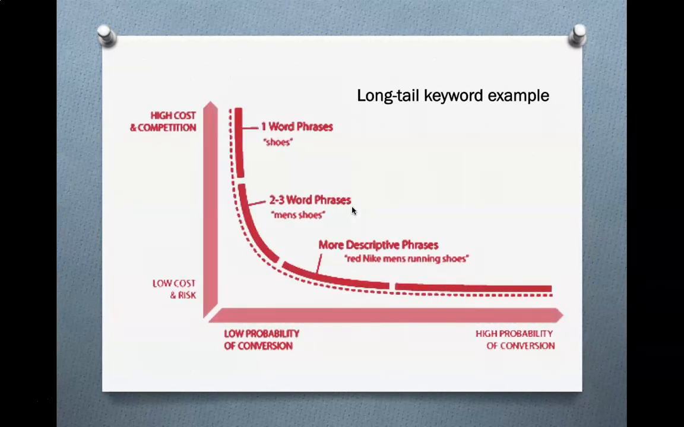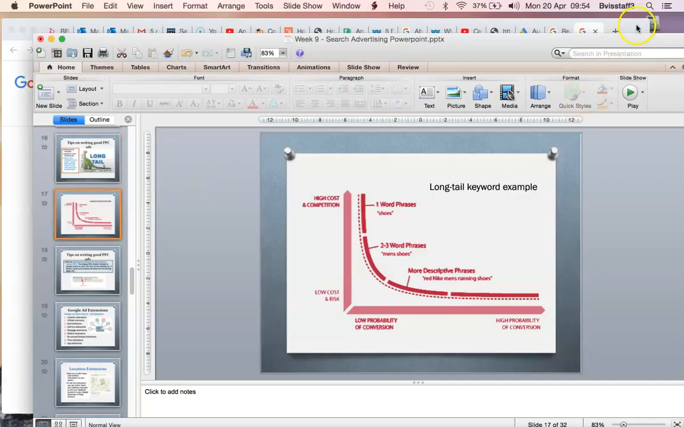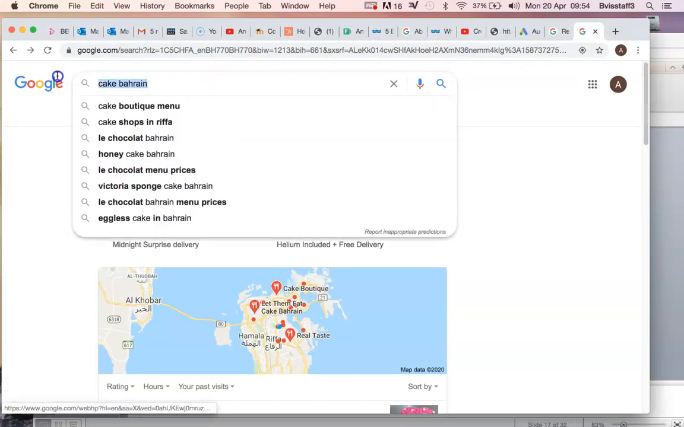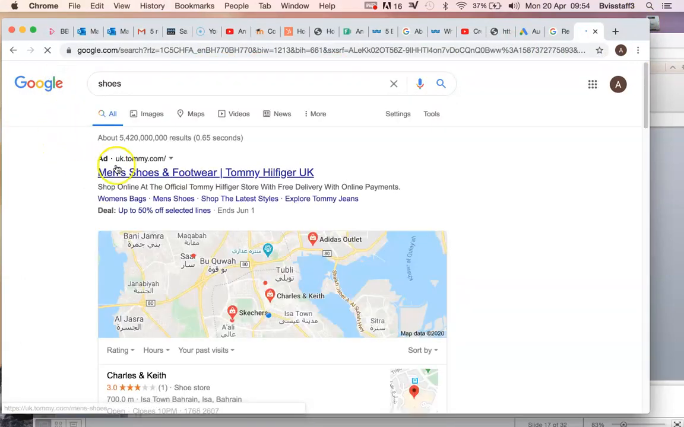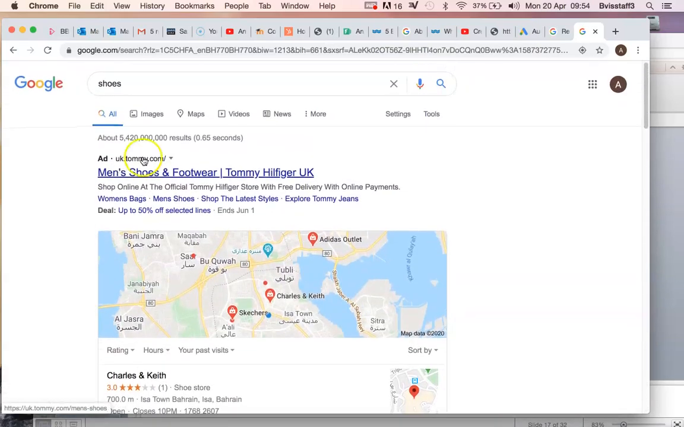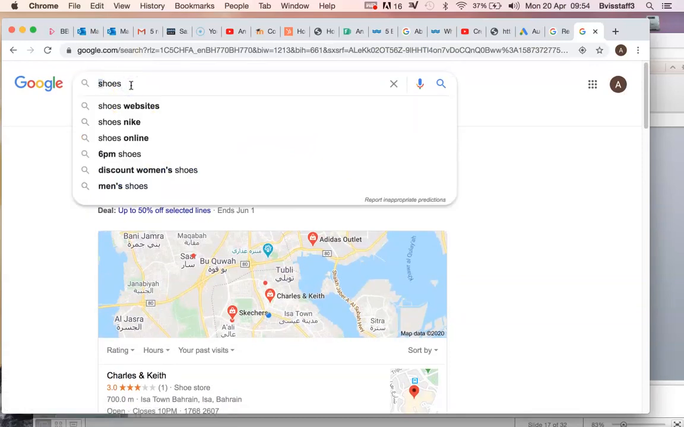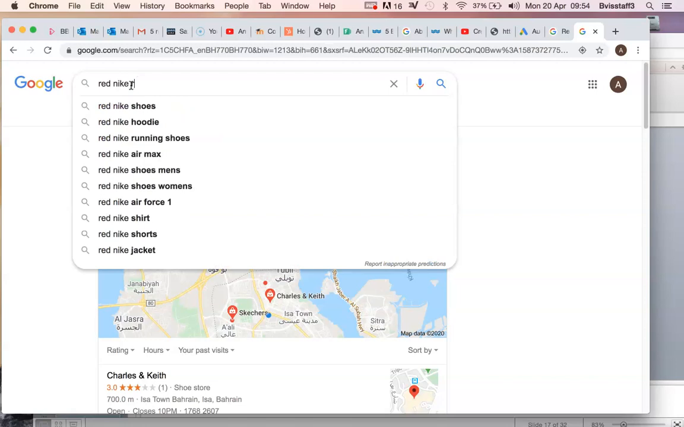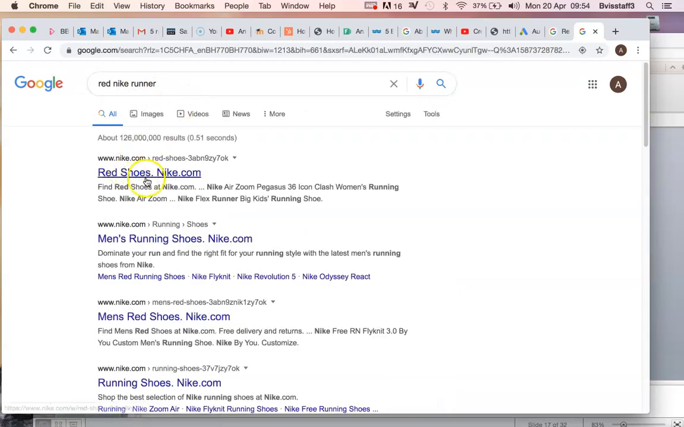So here in our example, a one-word phrase, shoes; two-word phrases, men's shoes; more descriptive, red Nike men's running shoes. And you can see higher probability of conversion, but lower search results and lower cost, versus high cost and high competition. If I type in shoes, let's just see what happens. Okay, so there are advertisers there. Or I can type in red Nike runners, and will there be nobody advertising?